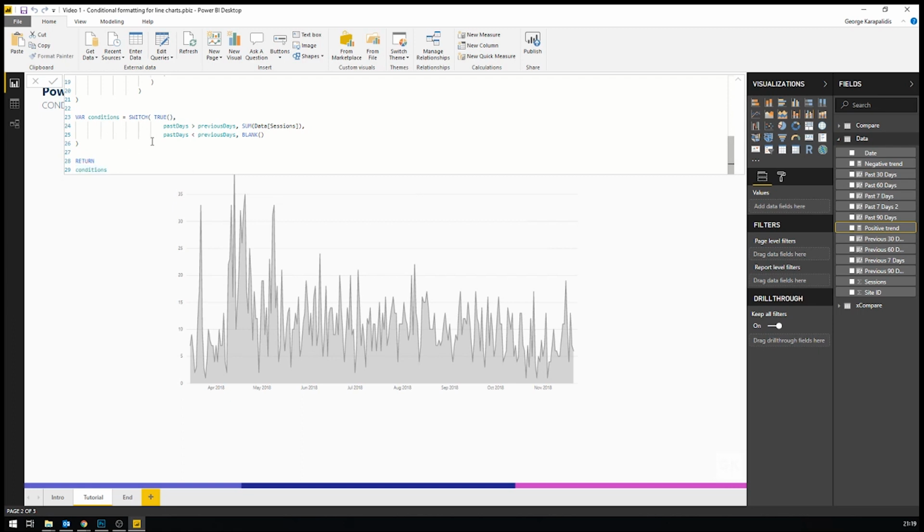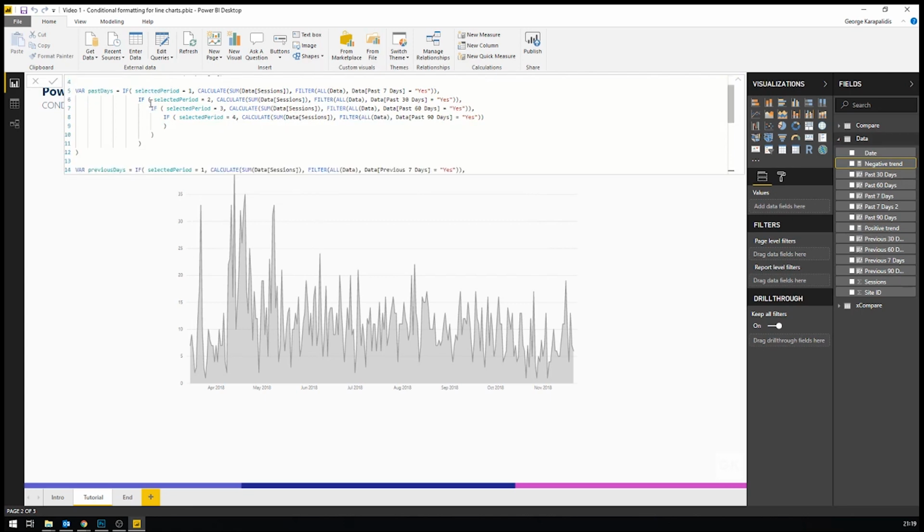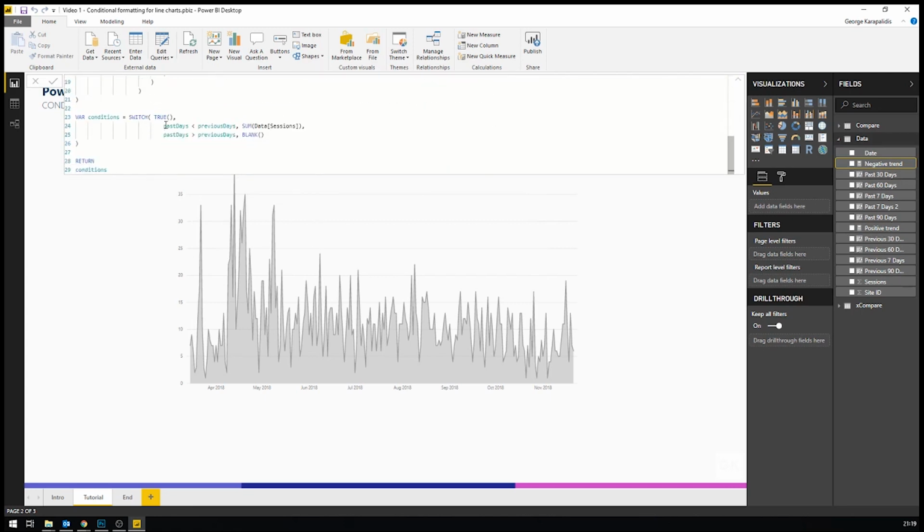So once we have done that, we can copy and paste this measure, create a new one that we will call negative trend, which is exactly the same thing, nothing changes apart from the last thing, which is the conditions, where here we need to change the logic, right? So we need to say if past days is less than previous days, then display the sum sessions, because here this indicates that there is a negative trend.